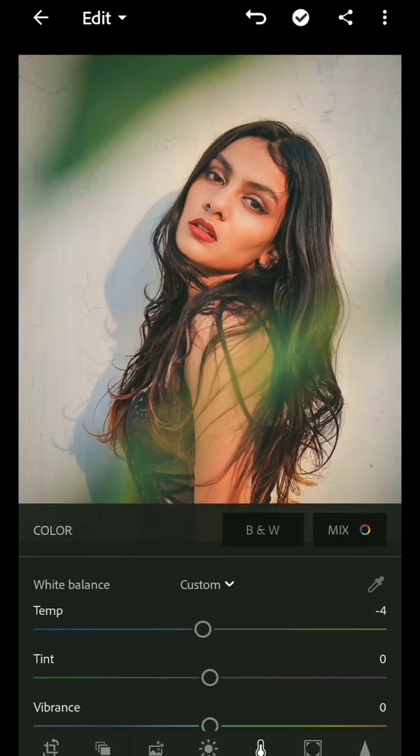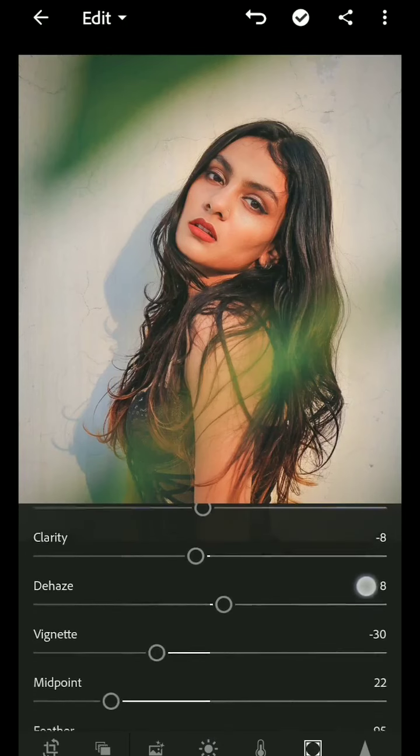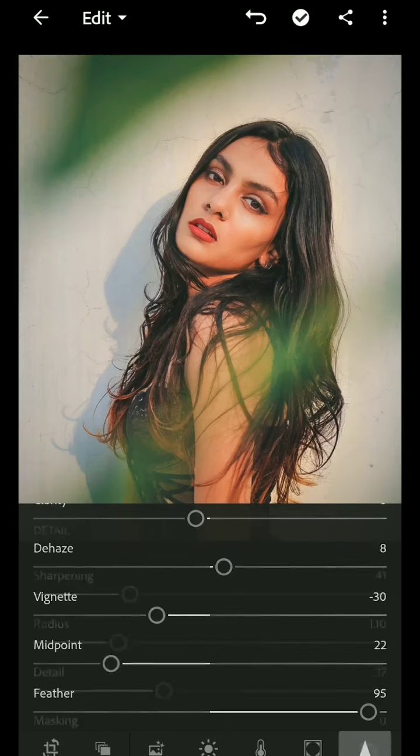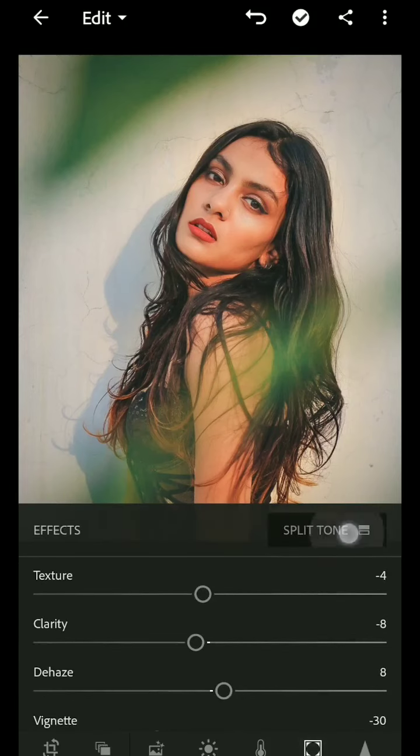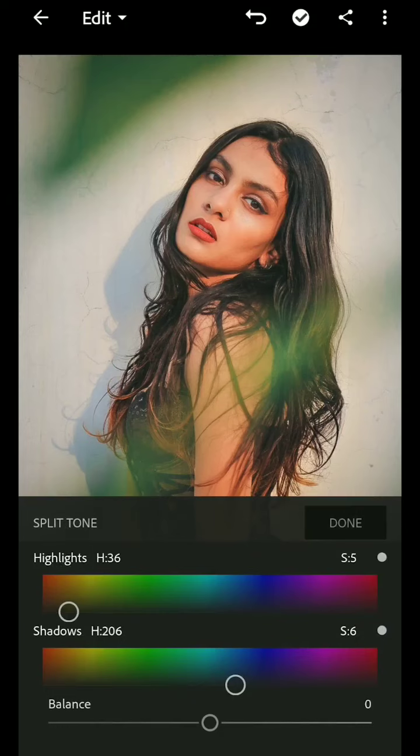Then I go to clarity and you can see I have decreased the clarity and texture, increased the dehaze, decreased the vignette. And for sharpening, I have increased the sharpening, increased the radius, increased the detail. And if I go to split toning, I have increased the yellow color in highlights and blue color in shadows.